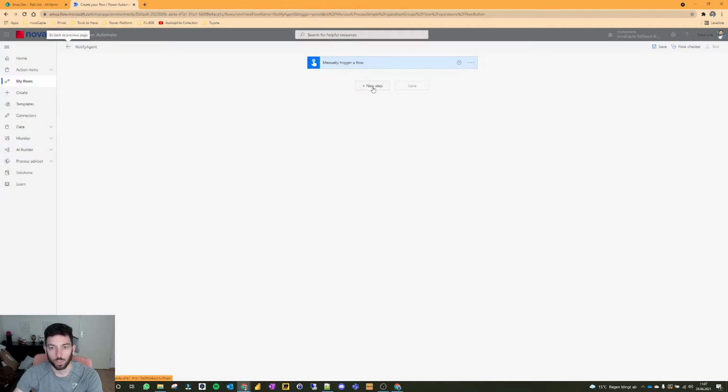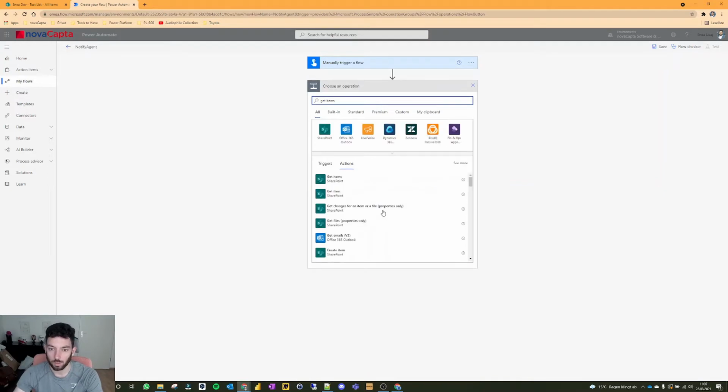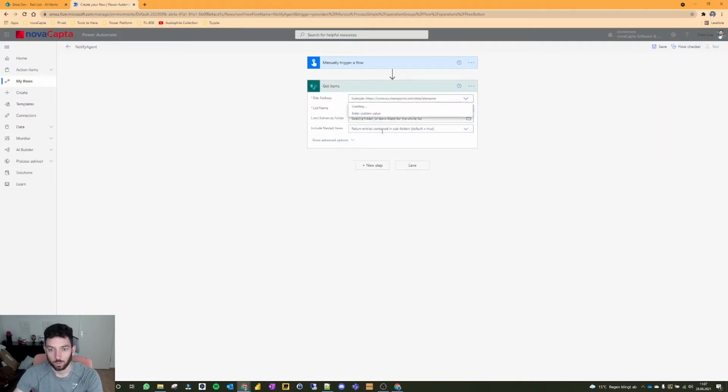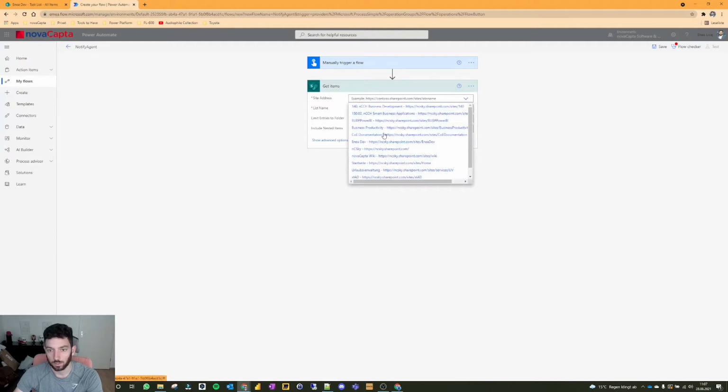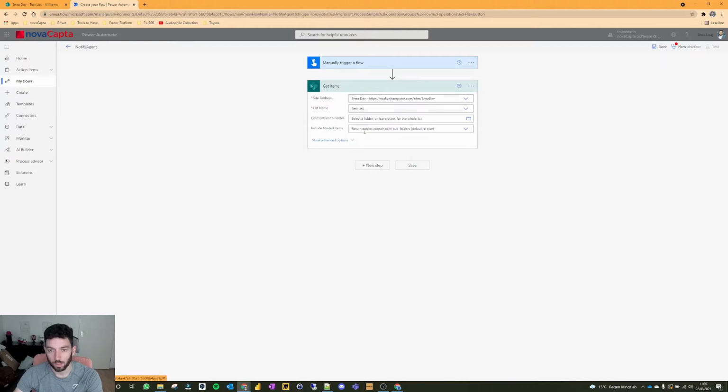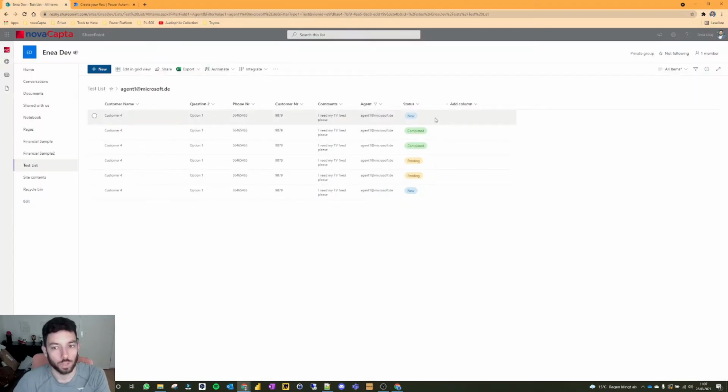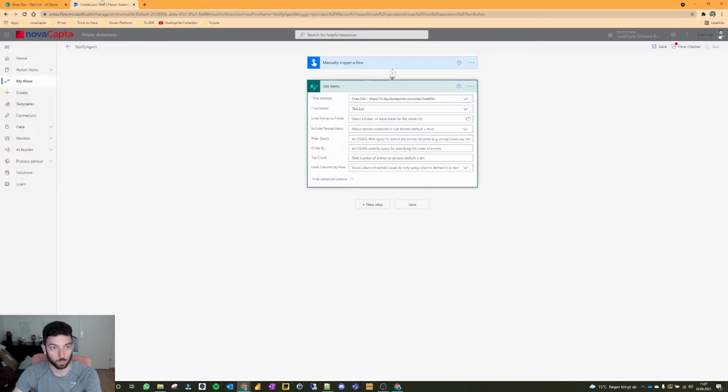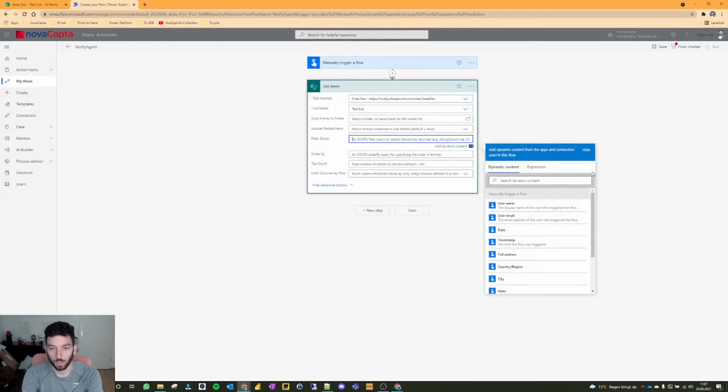We now need to get the items, of course. Do the get items action, go to that demo site of mine. There it is, a test list. And now we want to get only the items that have the status new and pending, right? Because why would you want to notify him about the completed ones? So we can use the filter query. And here we can put status EQ new or status EQ, no, that was wrong, status EQ here, pending.